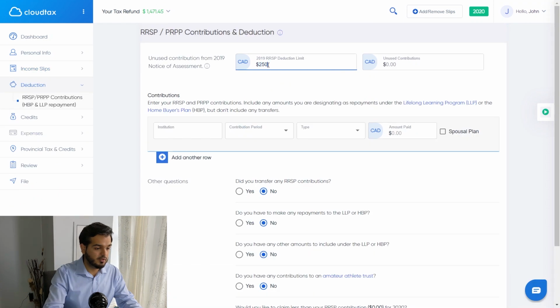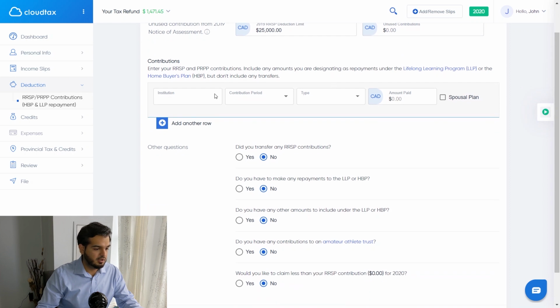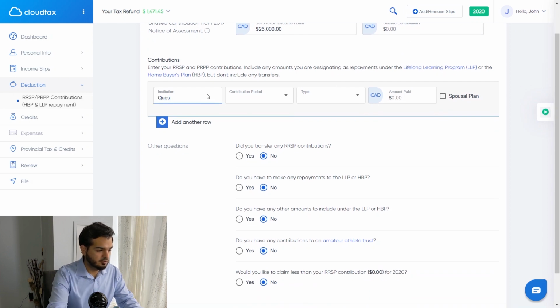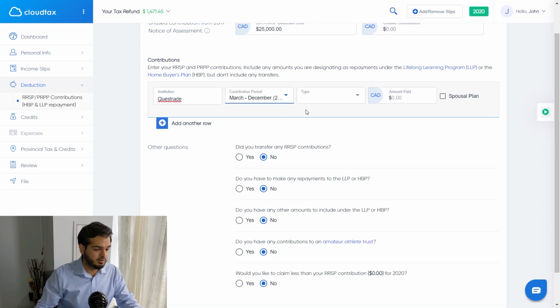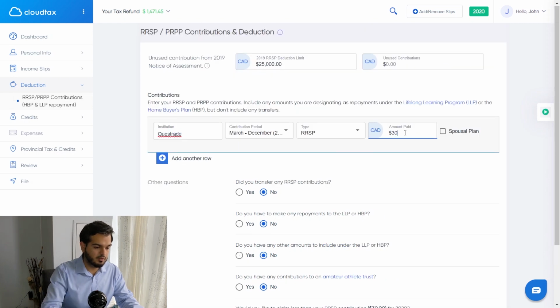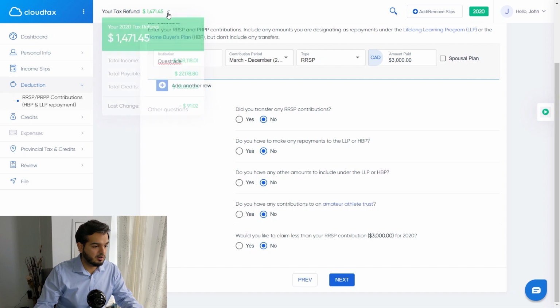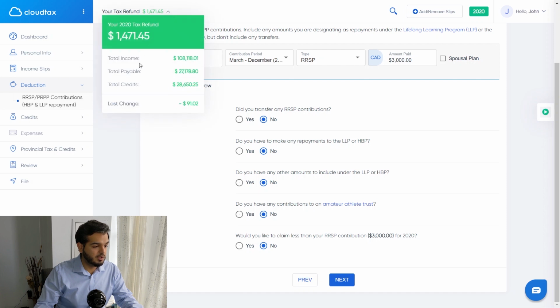In this case, I have $25,000 in unused deduction limits from my NOA. I have nothing in unused contributions. And I've made some contributions to Questrade, and this was done between March and December of 2020. And this was an RRSP contribution in the amount of $3,000. And notice that our tax refund is already showing that we are eligible for $1,500.